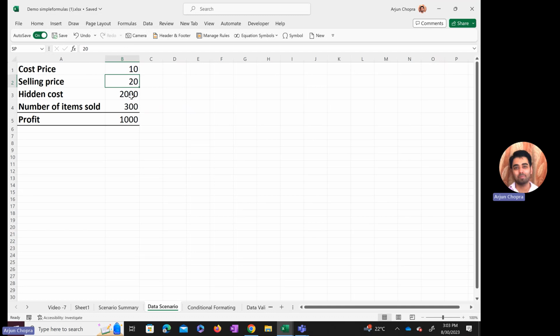press enter. And this I will mark it as hidden cost. You cannot leave the space. You have to press underscore cost and press enter. So, and then sold items, sold underscore items, press enter. So let me go back and check whether I've selected them correctly or not. Yes. Now I've named these cells.